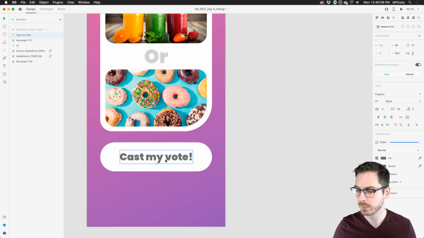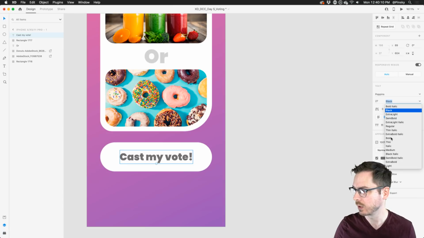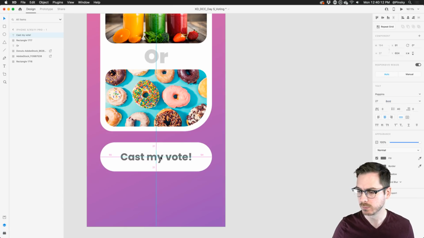Now, we probably don't want to go with a black weight for this. We actually want to go, let's go for maybe bold. Bold might work a little bit better. And then for the color, I might want to sample one of the colors behind the button. So I'm going to simply press the I key on my keyboard and just click on this purple right here, just so it looks like it's kind of cut out. And that looks pretty good.